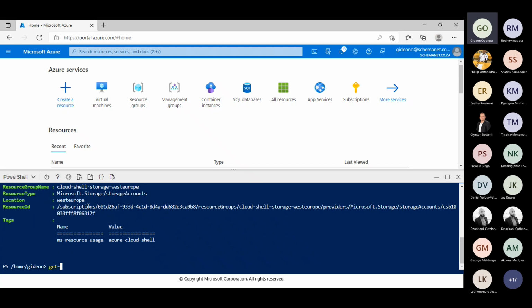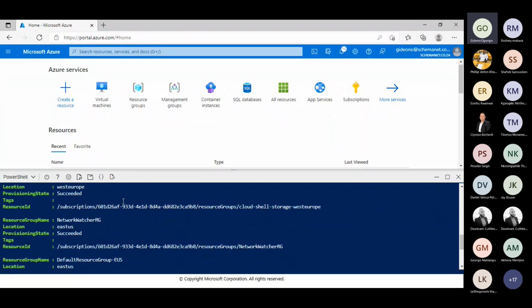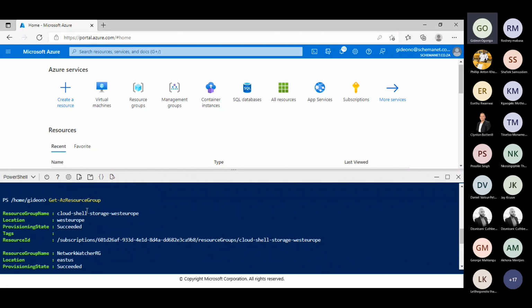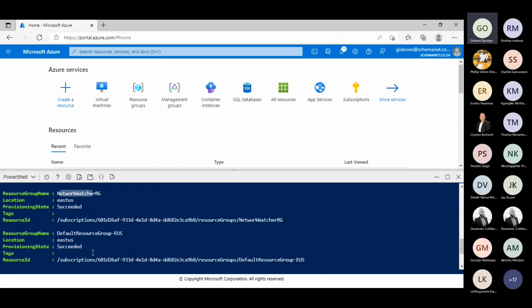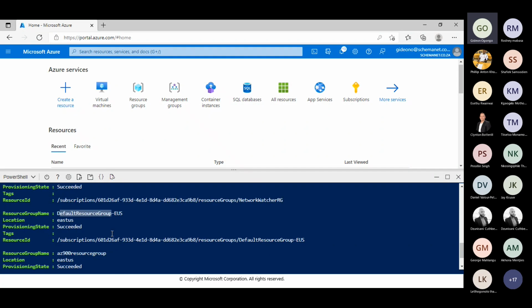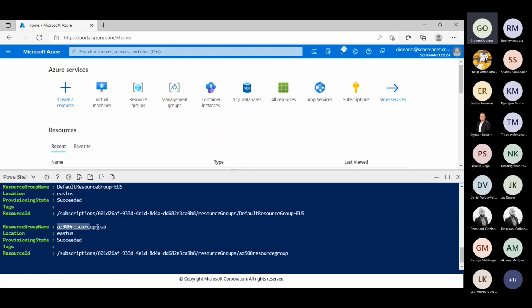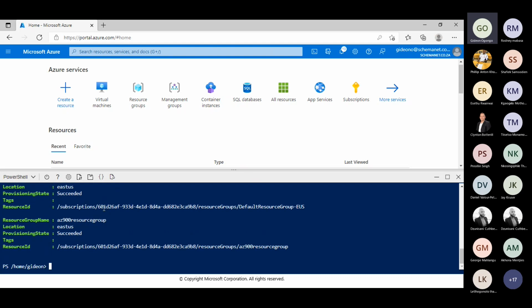I can also say Get-AzureResourceGroup. And then if I press the enter key, you can see it shows you how many resource groups exist in Azure as well. So this is one resource group, this is another resource group, and then this is a default resource group that was created, and that's the AZ900 resource group that we created as well.